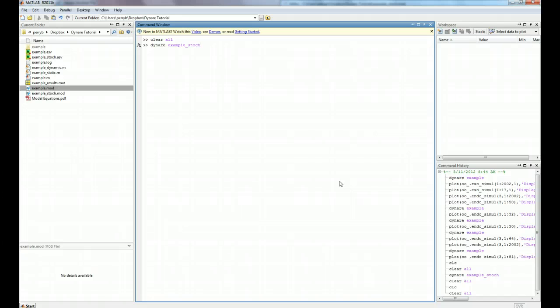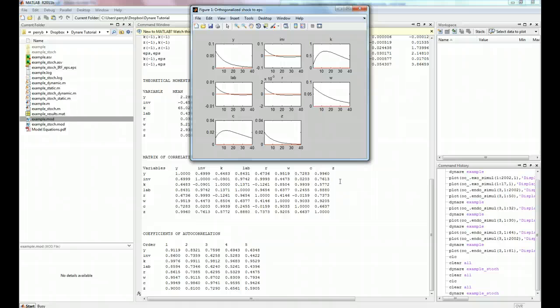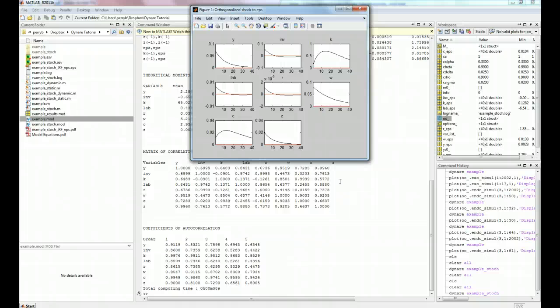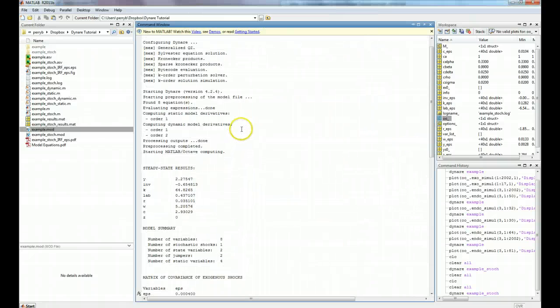Okay, let's run this and see what we have coming out. You'll note right away that the output for the stochastic case is much more verbose than the output for the deterministic case. And as we go through, you'll understand why that might be. Let's first go through what is printed by MATLAB.